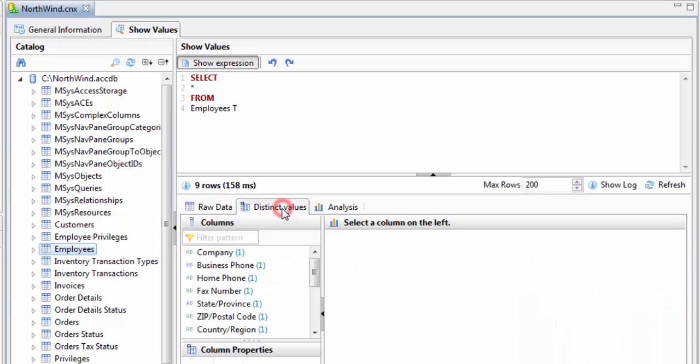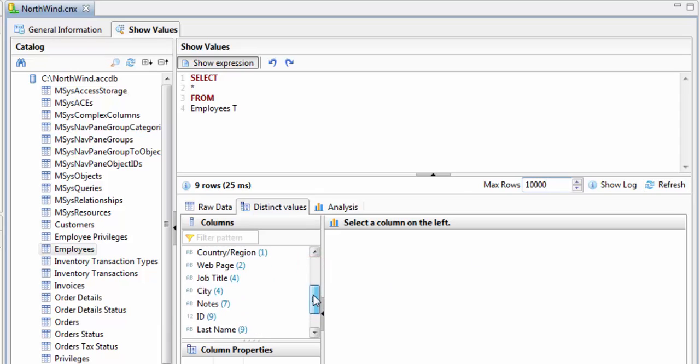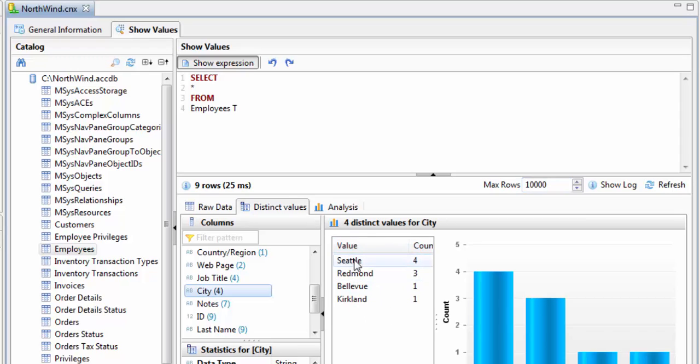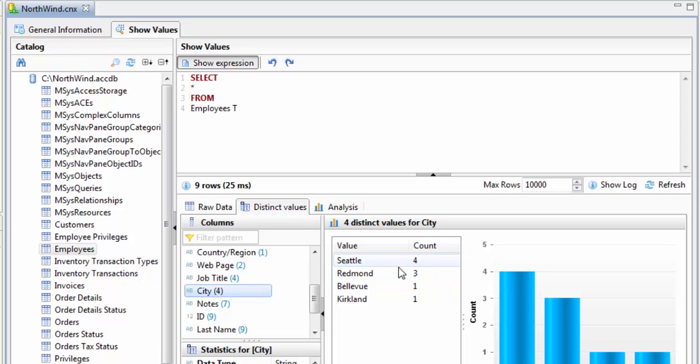Also, you can select the distinct values here. You may also need to increase the maximum number of rows retrieved here to make it, for example, 10,000. Click Refresh and see the distinct values for each field here. For example, we have four distinct values for city. If I click on this, I can see the distinct values for city, also with the count of each value: Seattle has 4 occurrences, Redmond 3 occurrences, and so on.